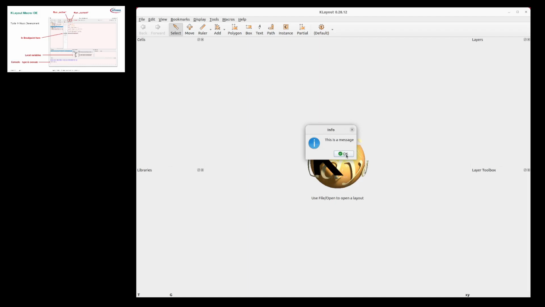So this is a very simple way to add scripts or new features to your menus, and to run your custom scripts, which can do any kind of things, like also providing new features that you don't find in KLayout per se. Okay, so this is the macro IDE.